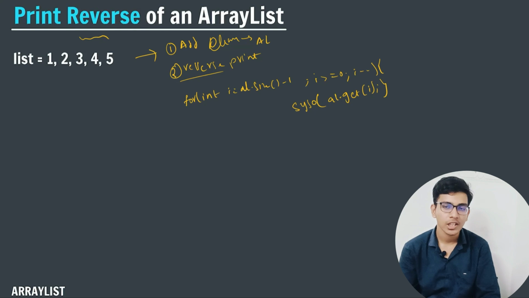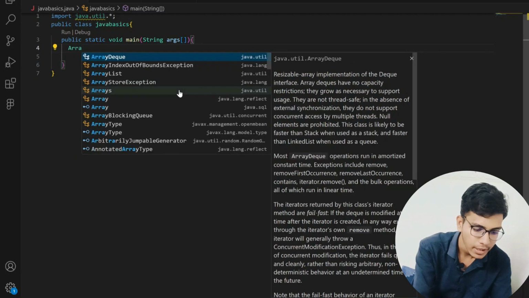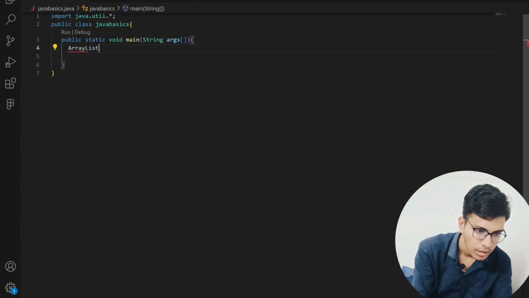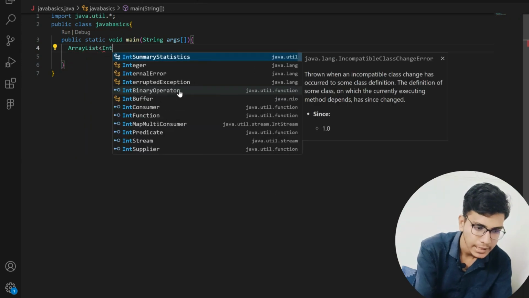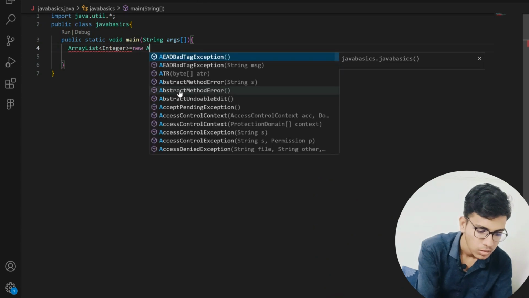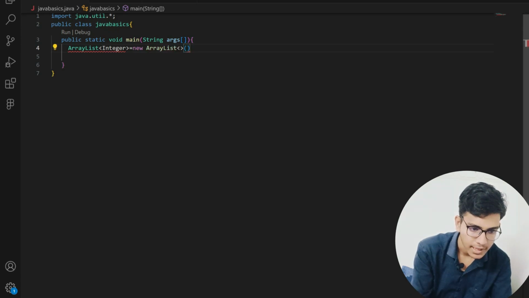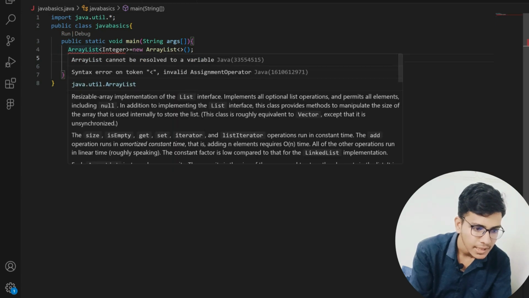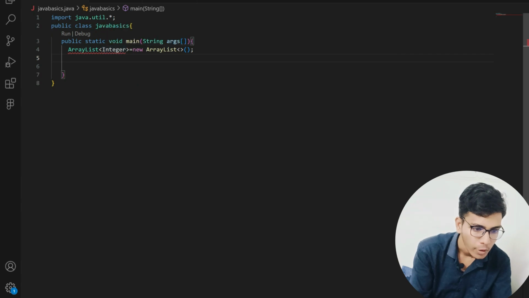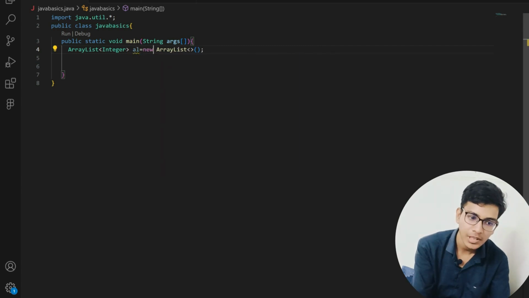Okay, now let us code this question. In the main program I am going to create my array list, an integer type array list: ArrayList of Integer equals new ArrayList. After creating it, it is showing an error that ArrayList can't be resolved to a variable. Okay, we need to give the name also, right? So I am giving the name as al. My array list name is al.